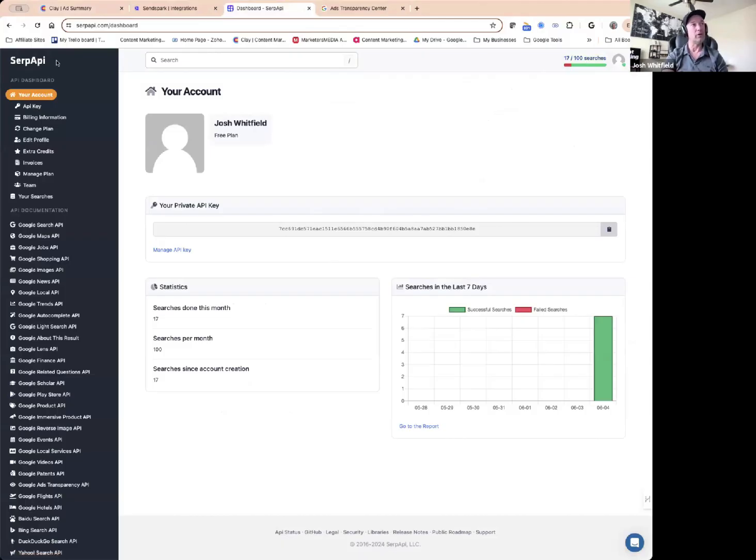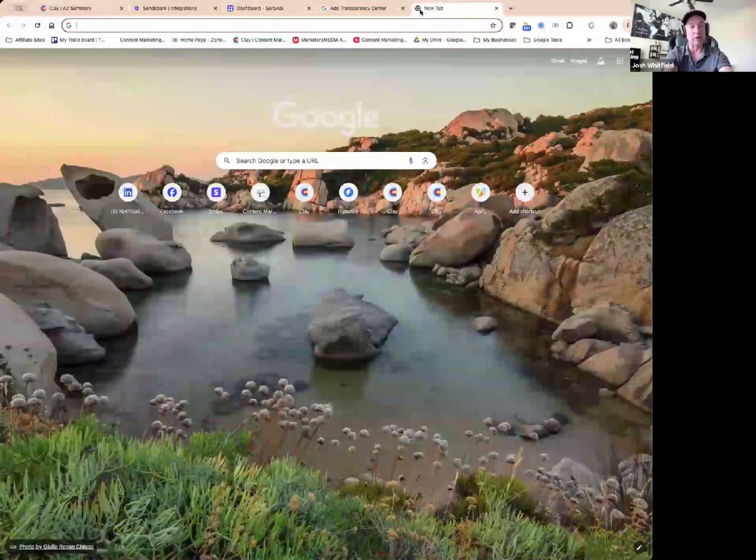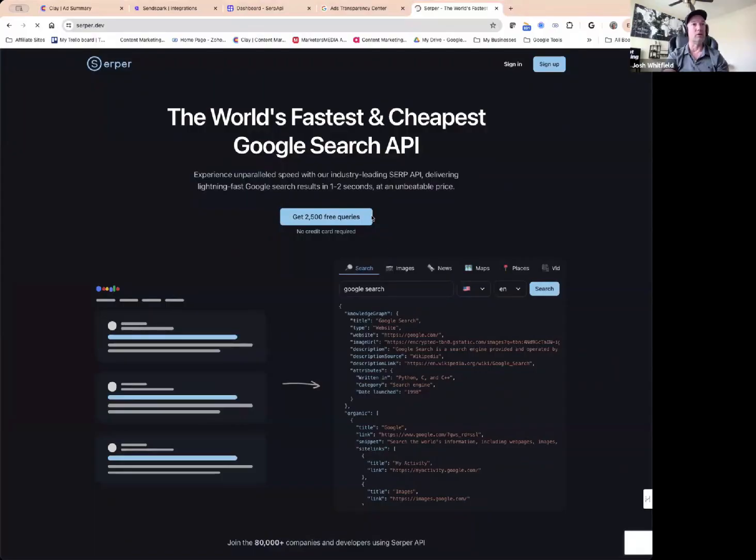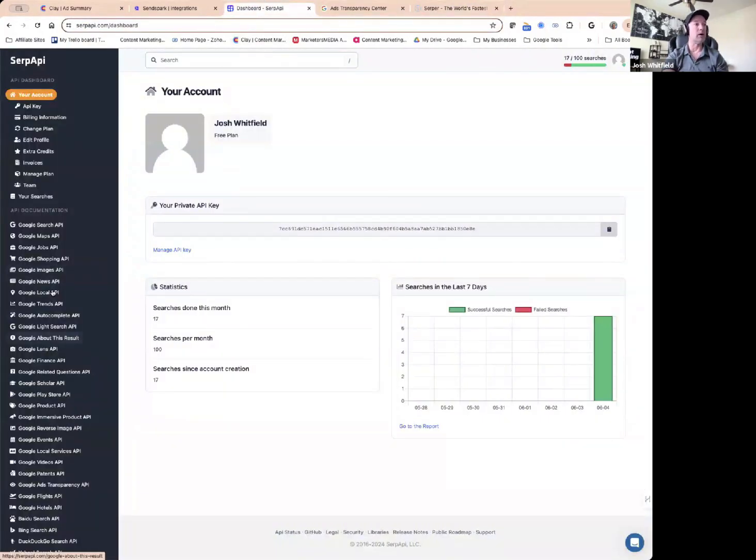So there are other tools that do that. I think SerpAPI.dev is one that Eric uses a lot. It's right here that you can get. Look, this one, it looks like you can get 2,500 queries. I haven't used this one, but I know he's a big fan of it, so I have no doubt it's reliable. I just found this one. I can't even remember how I found it.